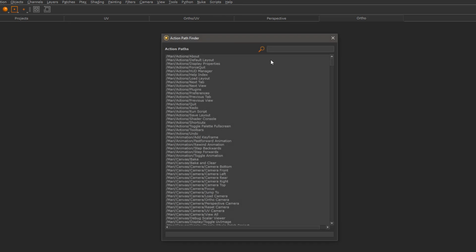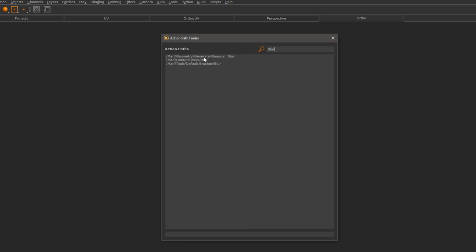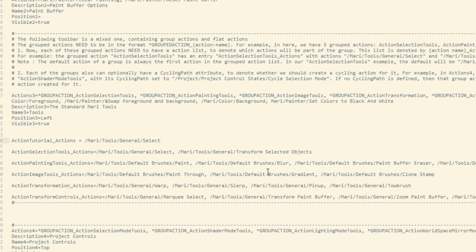So here, for example, if I search for blur, I see, okay, Mari tools default brushes blur is one of the actions that I would need to use if I want to access the blur tool. You can see here, I have also the default path to these brushes. So if you don't have extension pack, the easiest is just to look through these different lines and find the tool you want. So here I have my action tutorials actions.